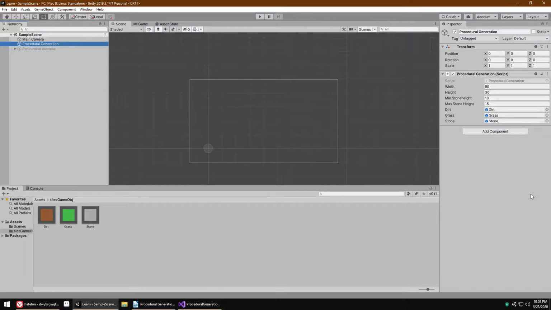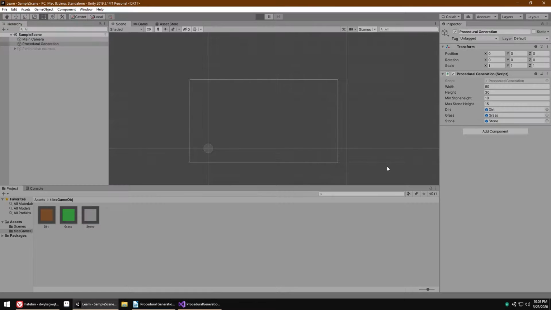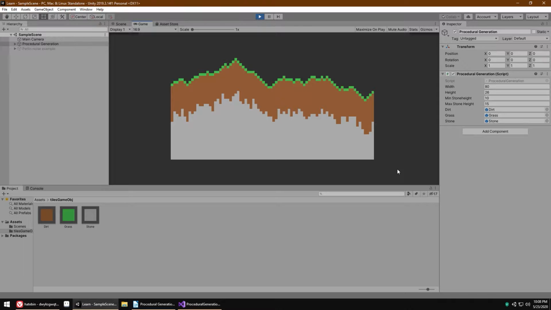Which is a procedural generation script. And in this video we'll be improving the script by using tilemap instead of these game objects to spawn our tiles like we did here, which will give us more performance. We'll also use Perlin noise to generate our terrain instead of using it like this, which will give us a more natural and good looking procedural generation.